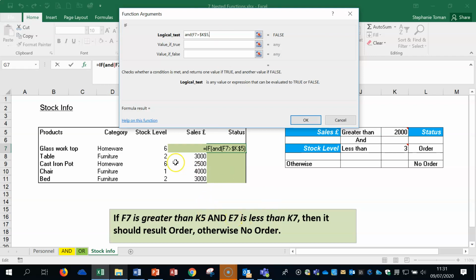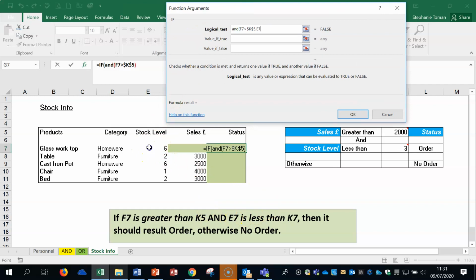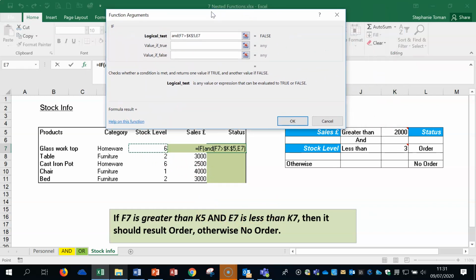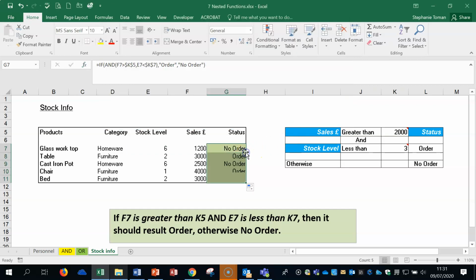Second part of the argument, and if E7, let's make sure we're right on the E7, good, is less than K7, which is that one. Once again, when I autofill, that won't be included, so we need to keep it the same, so F4 it and close bracket. When we get the result, we want "order" if true. Notice it's speech marks for us, or "no order" if false. And that was speech marks as well. OK, double click it, and it will bring it down.